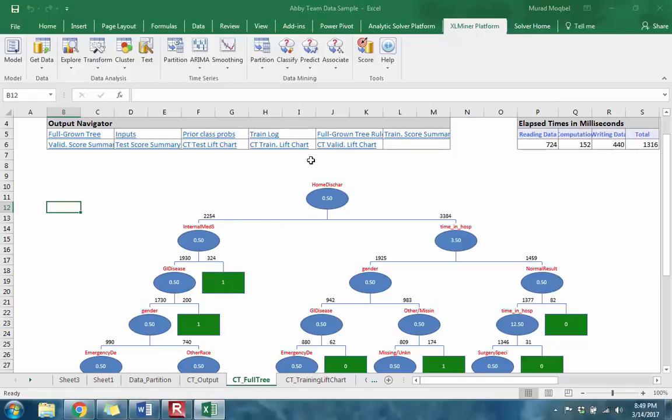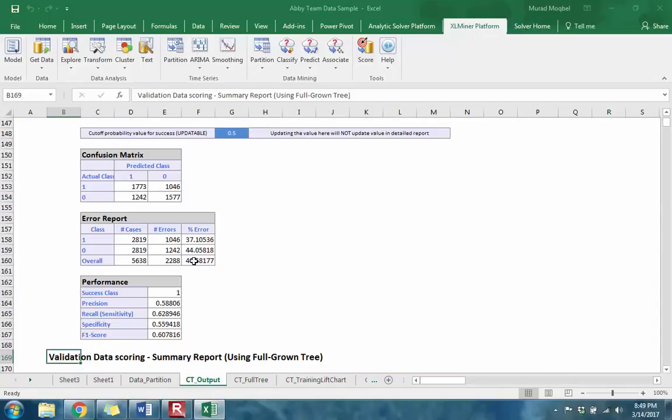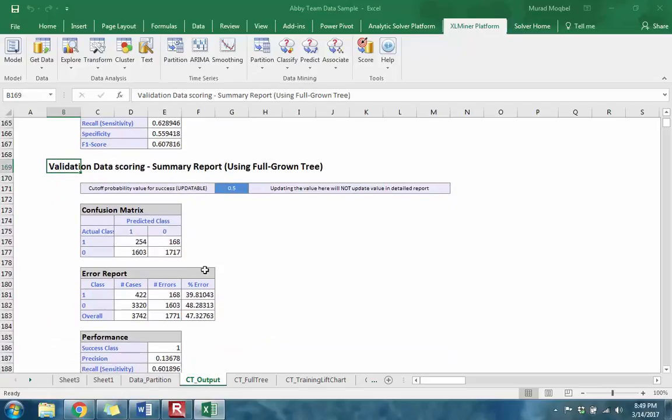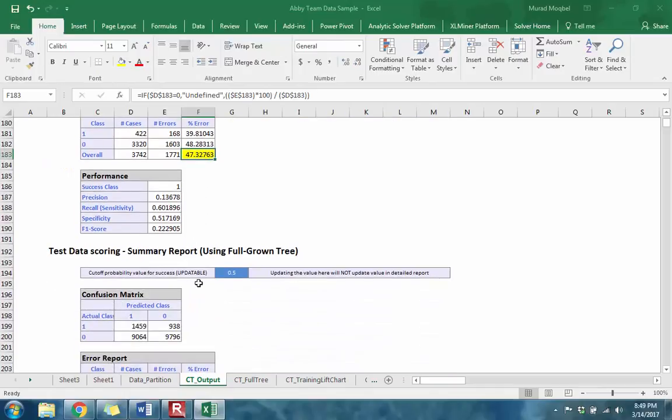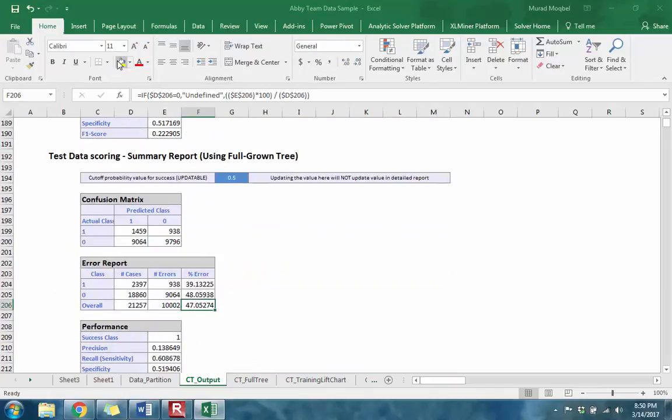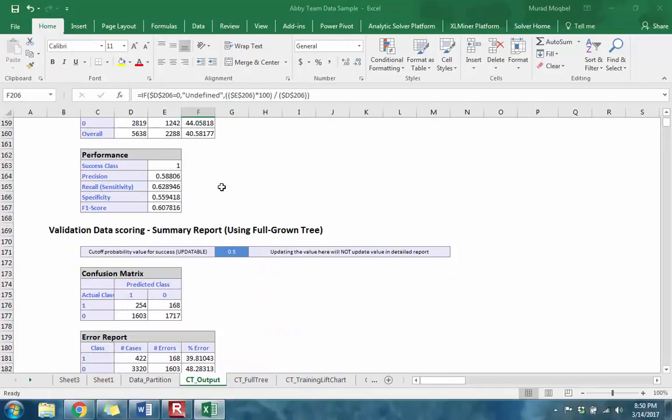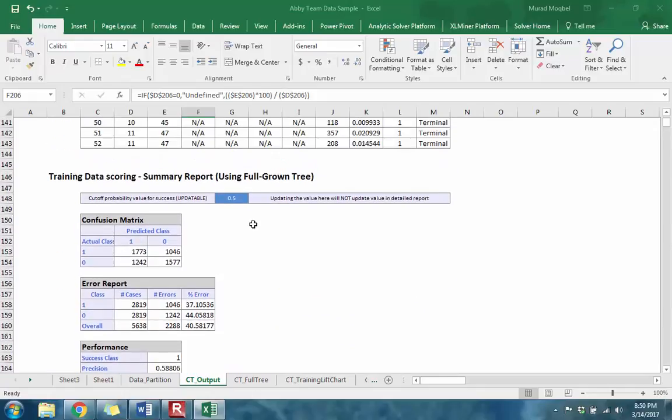But now let's get to the validation score. So this is the training. So what about the validation? It's not doing better than the logistic regression. Same thing here. Yeah, so you get the idea now.